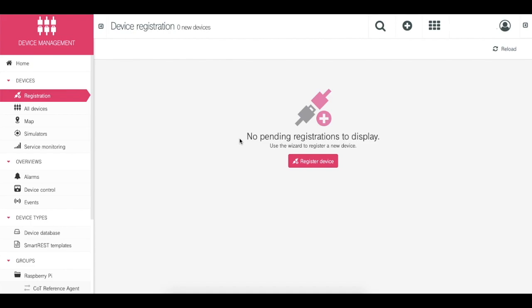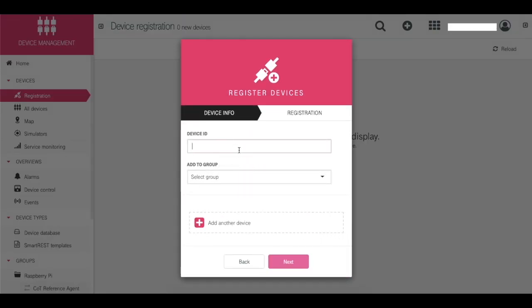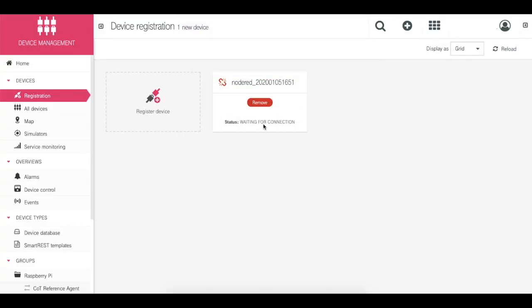So first of all, I've logged on to my Cloud of Things tenant, and I've opened up the device management application and went into registration where I'm going to register my new device. So let me click the Register Device button. I'm going to pick General Device Registration here, and as a device ID, I'm going to pick something unique. So for now, I'm just going to call it Node-RED, and then today's date with the timestamp. And I'm going to tell the Bootstrap server to add this device to a specific group when the device connects. Hit Next, and finish, and now you see that the Bootstrap server is waiting for the device to connect.